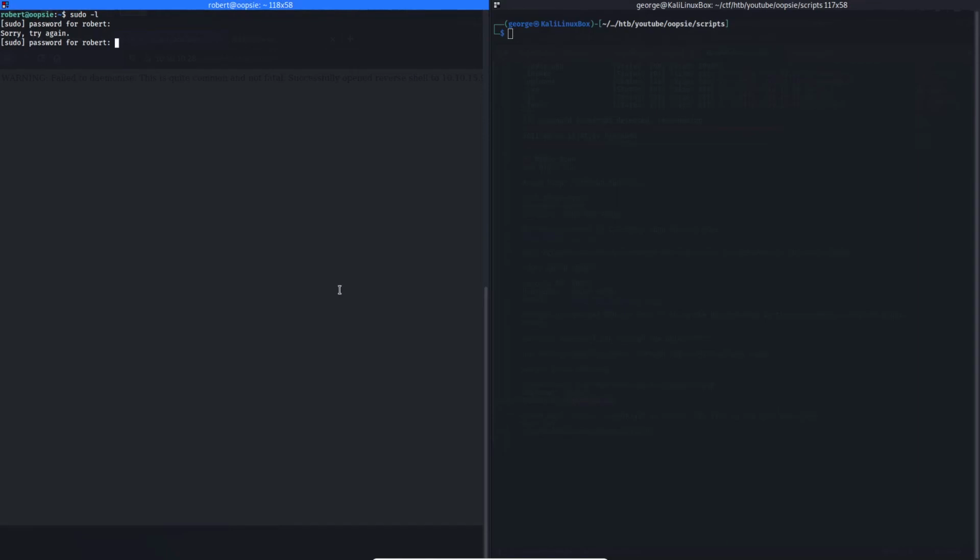Copy, paste. There we go. So we see that Robert doesn't have any sudo. He's not in the sudoers file. We can't do that. Can we do cat etc, what is that, shadow? And we can't, obviously, because we are not root.